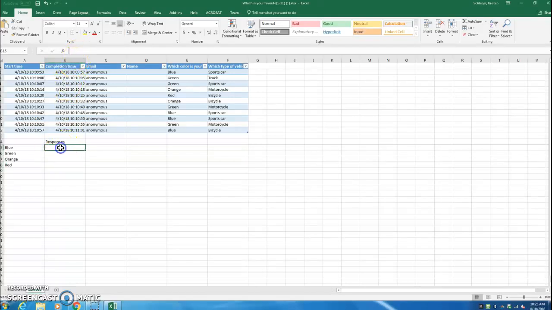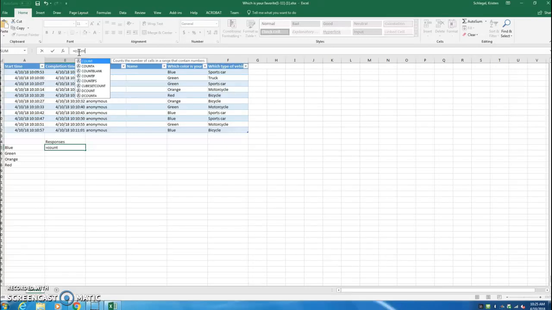To do that, we're going to click on this box and we're going to add a formula here that will tell it to count just the blue responses. Every time you add a formula in Excel, it needs to start with an equal sign. And the formula we're going to use is called COUNTIF. You're going to tell it to count it if it's in a certain range and it meets a certain criteria. Now I put a parenthesis and it tells me the first thing that I'm going to put is the range and the second thing will be the criteria.